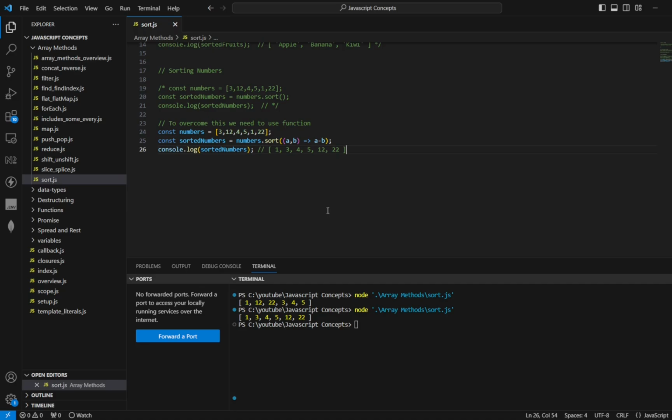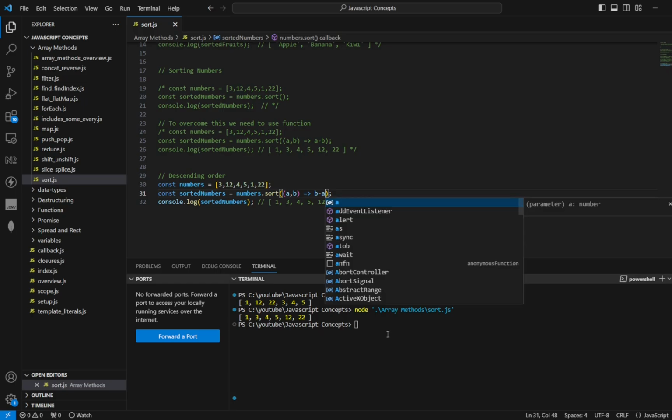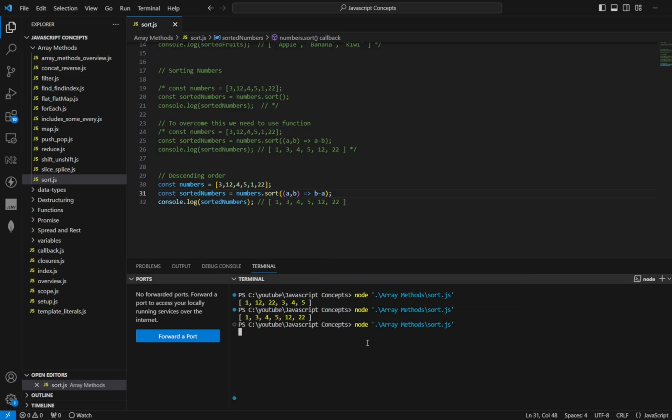Similarly, for descending order, what will be the logic? The logic will be changed to b minus a. We will see it also. Now the case for descending order. Okay, if we comment this code, for descending order we need to change it to b minus a. So what will be the output now? So it is changed to descending order.